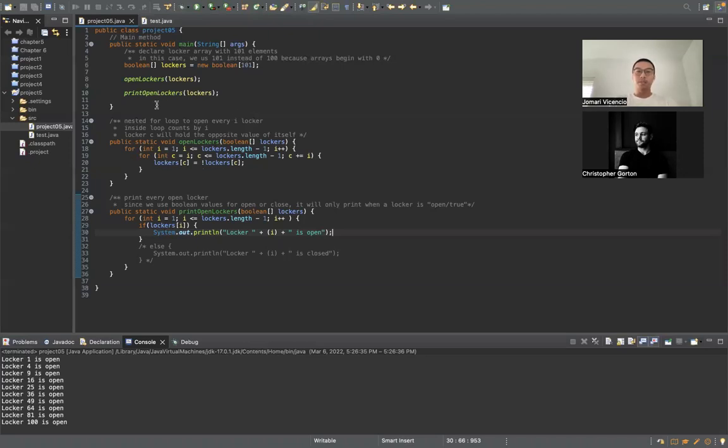So since all the lockers began closed, if 1 was run through this, C would equal 1, and since locker number 1 is closed, or false, that would mean locker number 1 becomes true, and that would just repeat until it hit locker length minus 1, which equals 100.